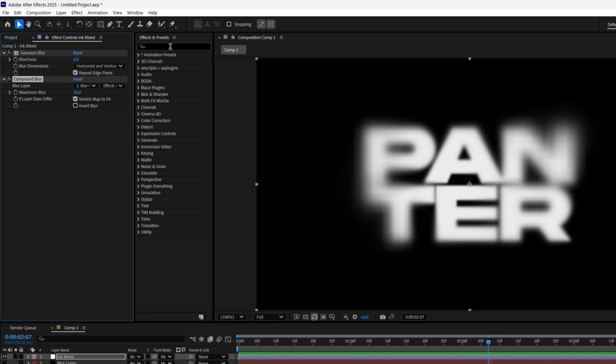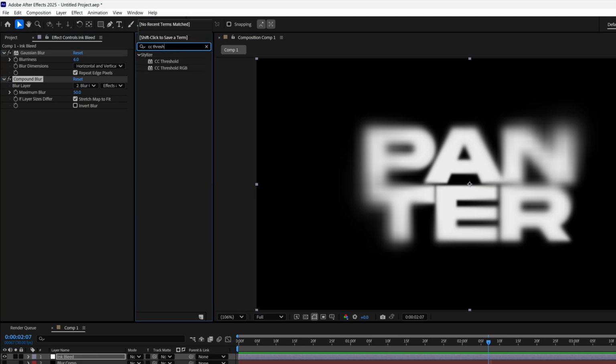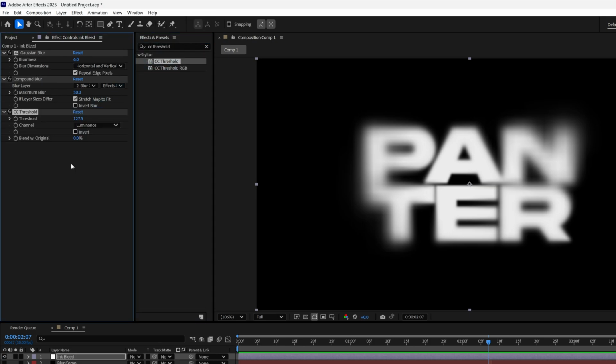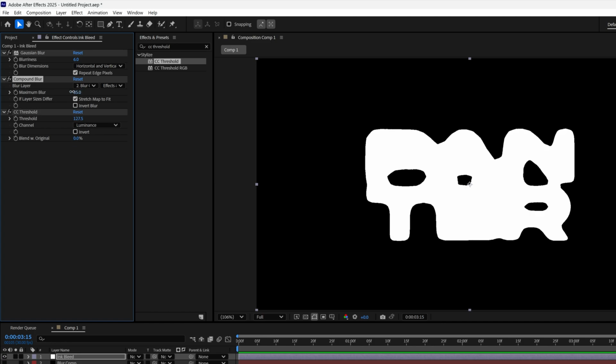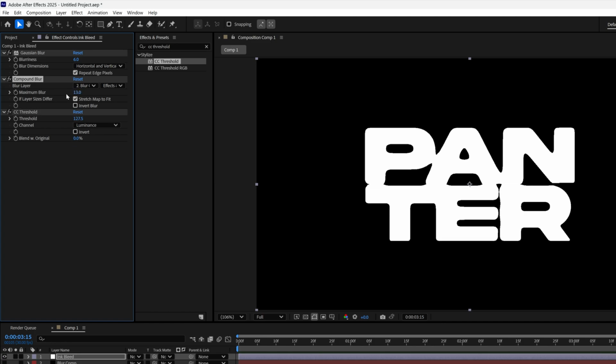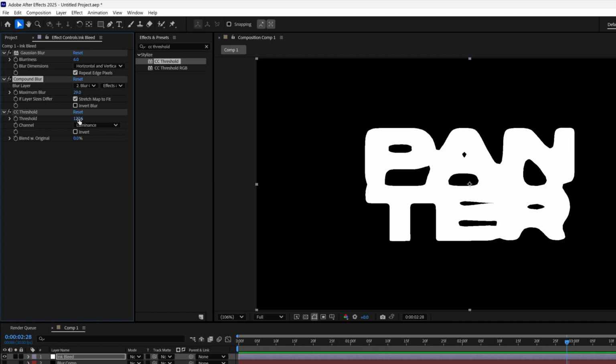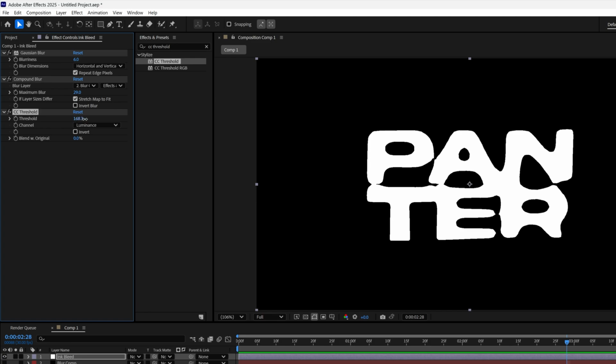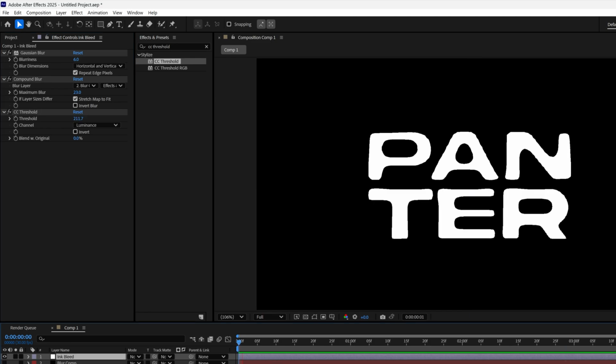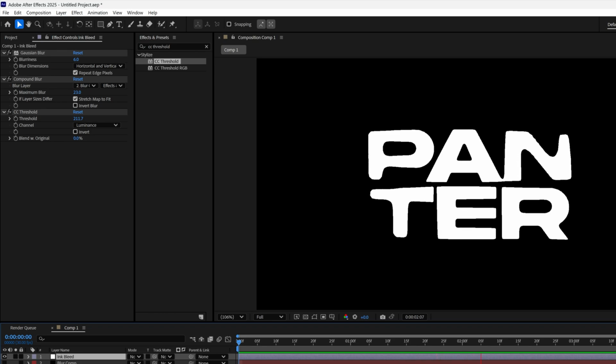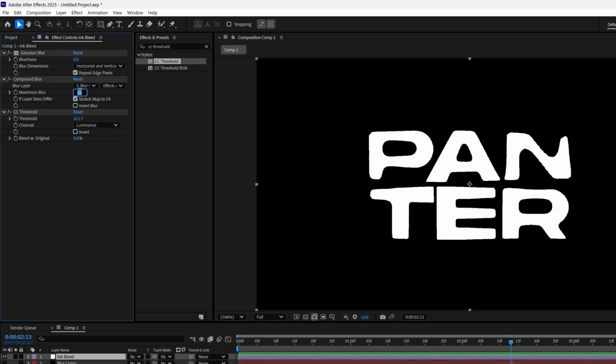And now let's go back to Effects and Presets, search for CC Threshold. Let's drag it under the Compound Blur. You also can decrease the blur if you want, so this way the text is going to be more visible. And you also can work on the threshold. If you increase the threshold, it is going to make it thin. And check this out, this is how it's going to look. So basically I went with Compound Blur 23 and Threshold 210.